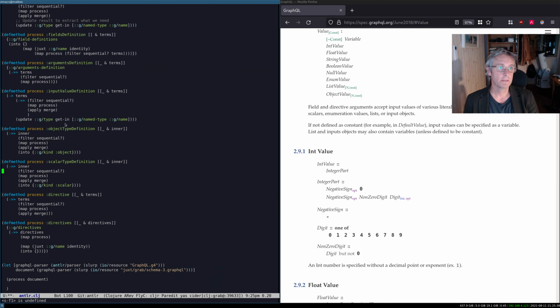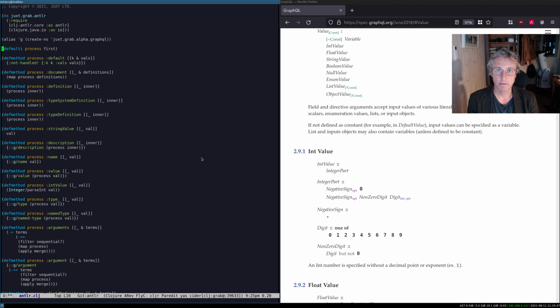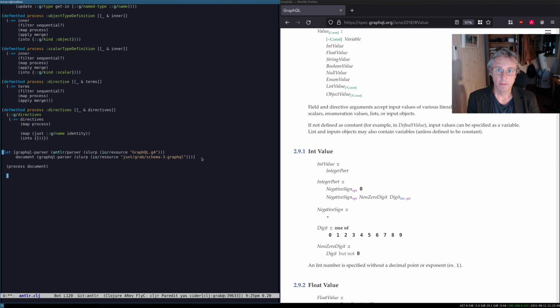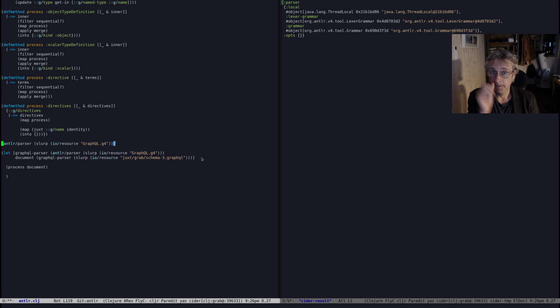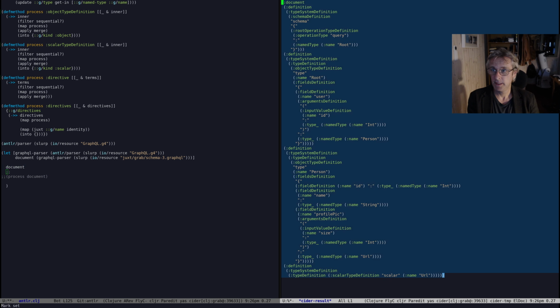So over to the code, just to recap what we were doing. We had a whole load of multi-methods. We had one multi-method which was going to process the output that we get from ANTLR. So just as a recap, this is the output that we get from ANTLR, which is a parser, and when we use it, okay, we get this, and this is what we have to process.